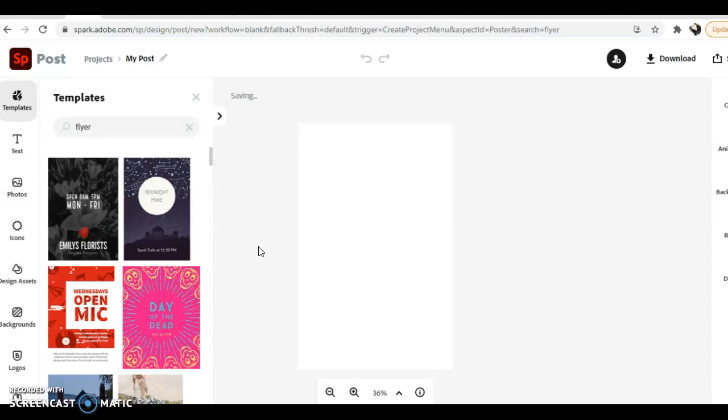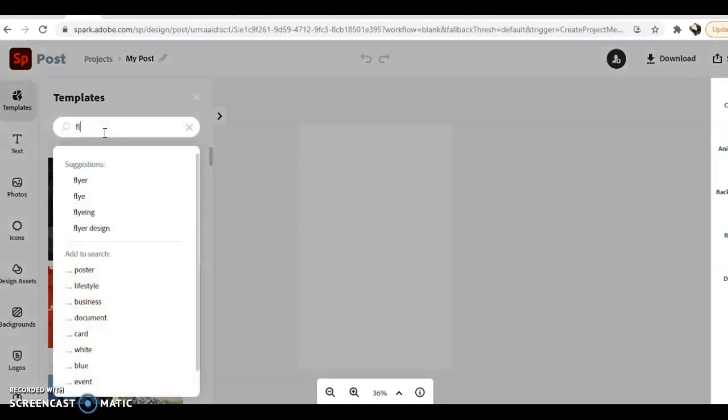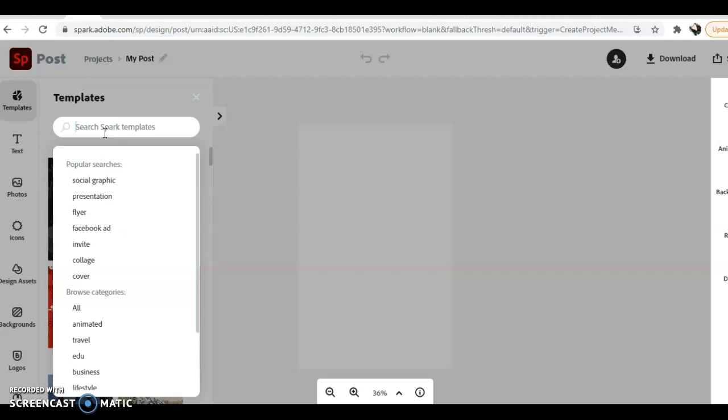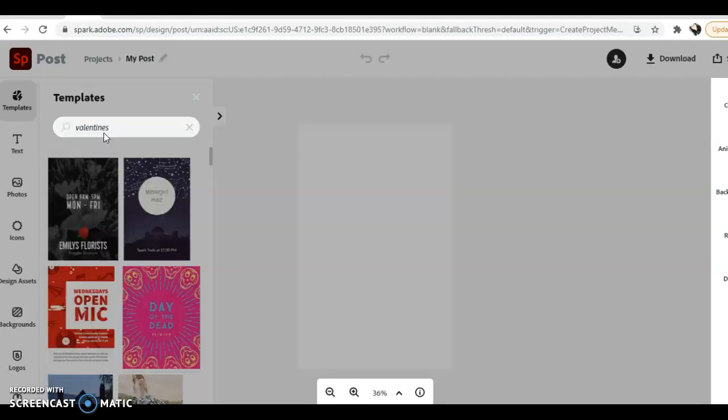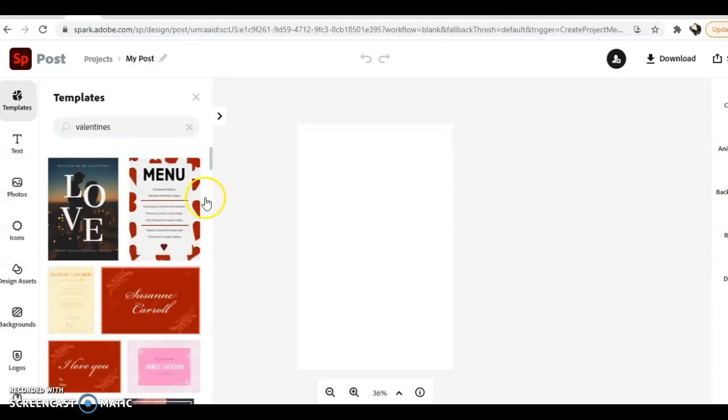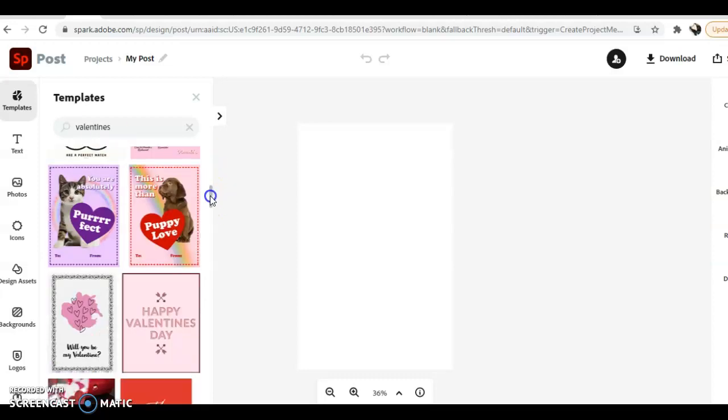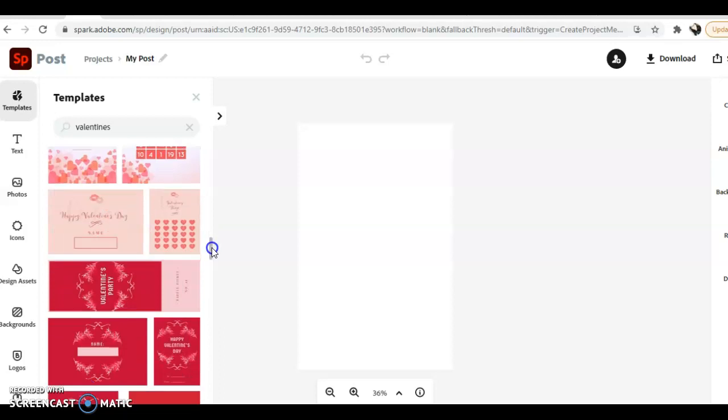Alright, once we are here, we have our templates for our flyers. We want to erase this word flyer, and we want to look up specific things that go with what we are making, and we are making Valentine's cards. So we can look up Valentine's, and there's going to be a lot of different templates we can choose from. You are welcome to choose any of these.